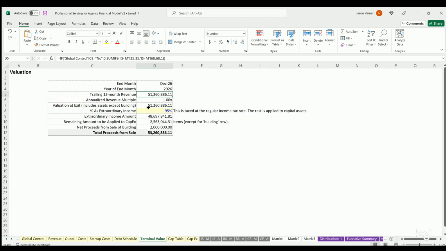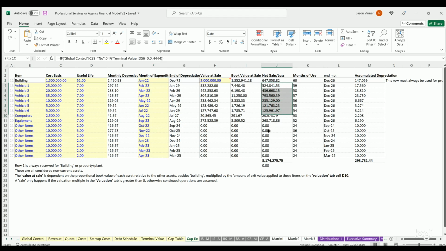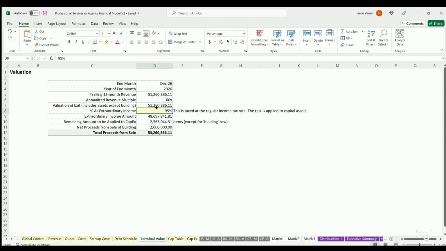Terminal value, this just defines, this is a tax thing. If you're trying to separate out taxes on gain of fixed assets versus taxes on the sale of business, this is where you can control that. And so if I put 95% here, it means of the total exit proceeds, 95% goes to extraordinary income, taxed at the regular rate, and then 5% would go to the fixed asset allocation, which you could see here, and that's where all this logic is happening, and you would be taxed on that separately. If you don't want to account for that, you can always just put 100% here, and nothing will flow to the fixed assets.